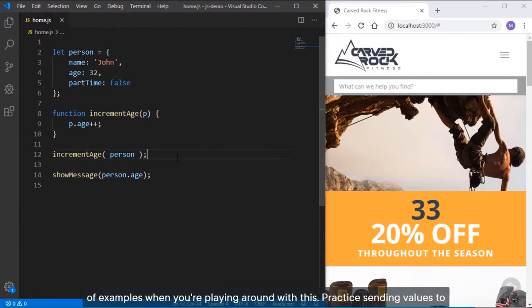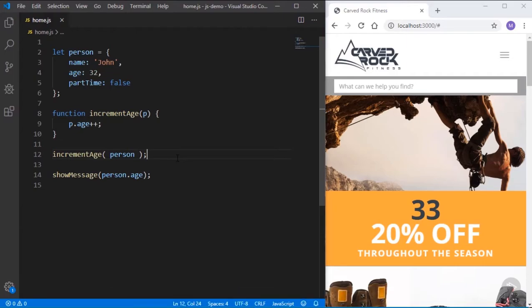So it's really worth making a lot of examples when you're playing around with this. Practice sending values to functions and practice sending objects to functions. And make sure you see how they work, because they're very different. Again, when you pass an object, that function has free access to change all of its properties and methods. In the next clip, we'll take a look at some of the popular built-in objects in JavaScript.